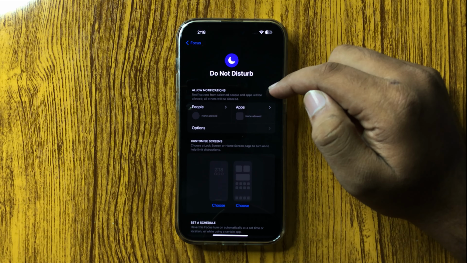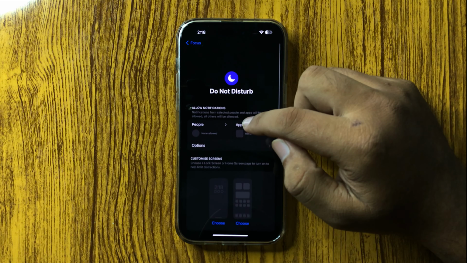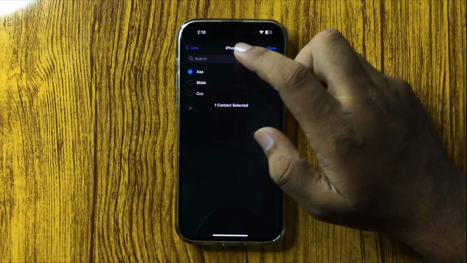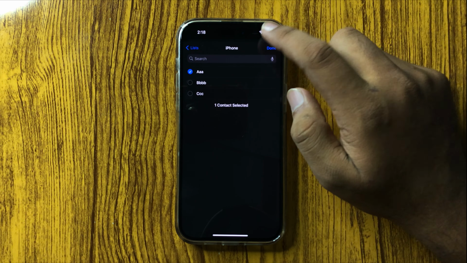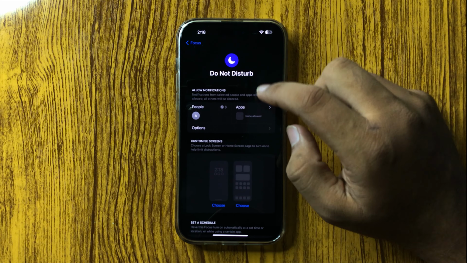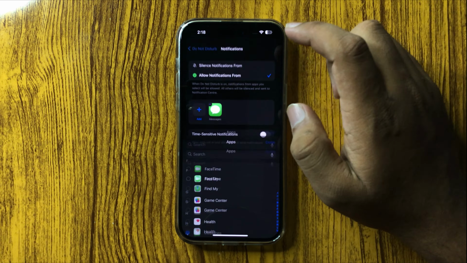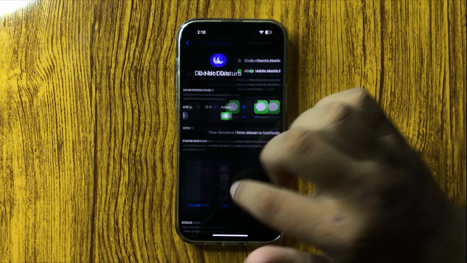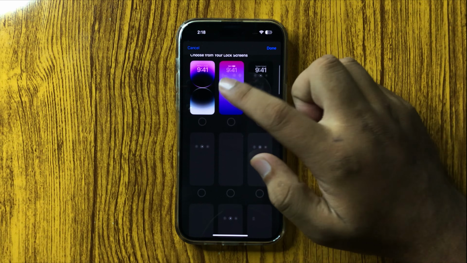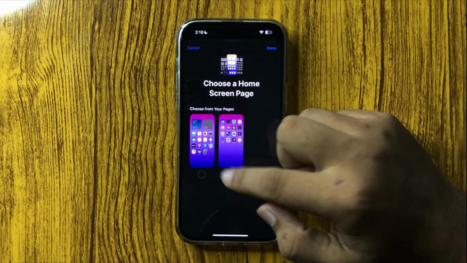And to turn on do not disturb, first you have to set up the do not disturb. So you can add people to show or hide the notifications from that person, and you can also select apps to receive notifications from, and then you have to choose the lock screen wallpaper in do not disturb, and you can also choose a different home screen wallpaper in do not disturb mode.